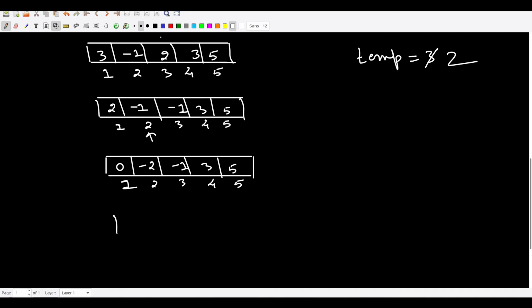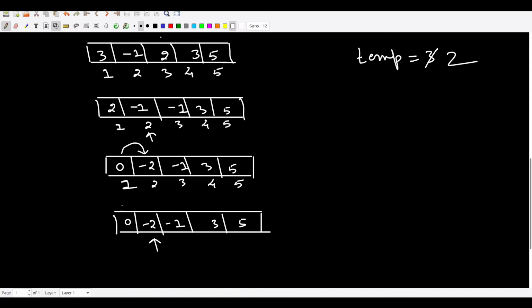All right, so now in the next iteration, once it becomes 0, what we will do is that we will increase the counter to this. Okay, so now our counter is here. Okay, let me just have this -2, -1, 3, and 5. Okay, this is 1, 2, 3, 4, and 5. Our counter is here now.